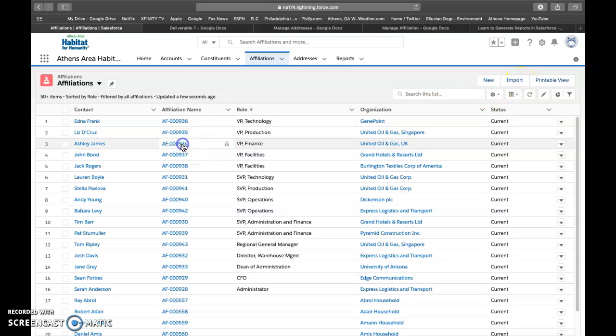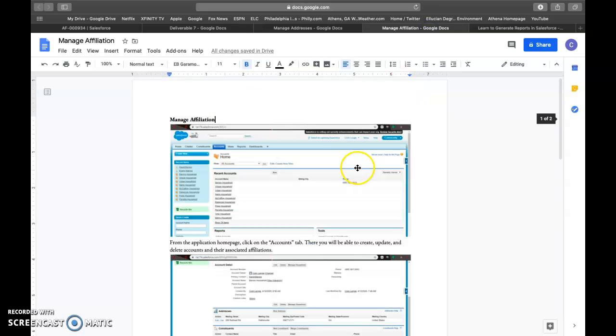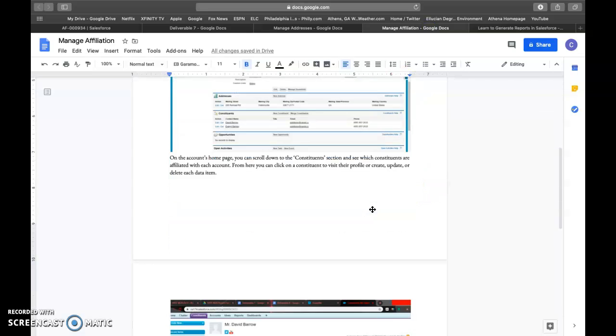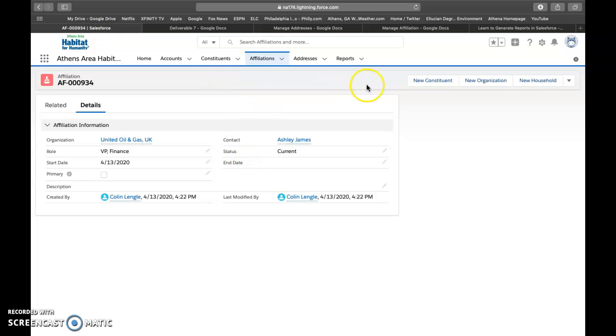If you go into the affiliation name, it'll give us a little bit more detail, and within here, we can also edit or delete these as well. For each one of these, we also compiled instructions with screenshots. It would just take you step by step through the necessary buttons and actions you might need to use as well. So now we're going to go over to addresses.